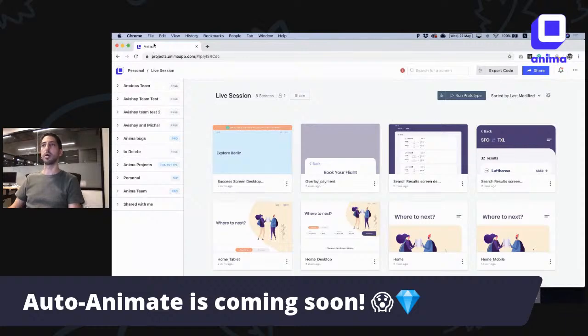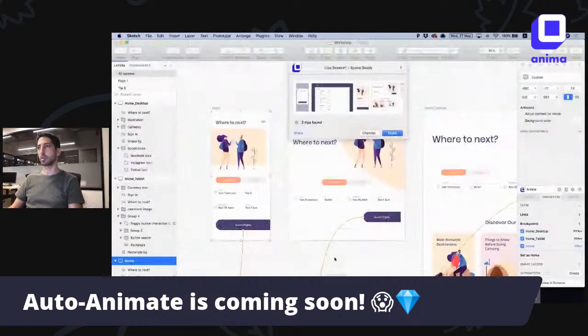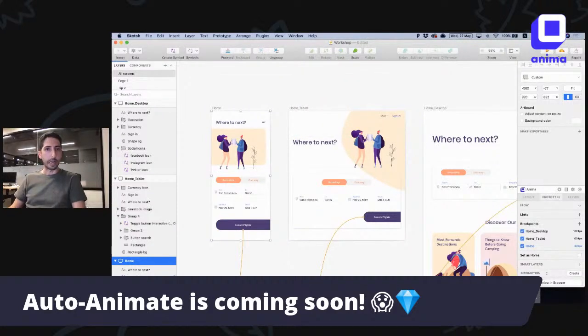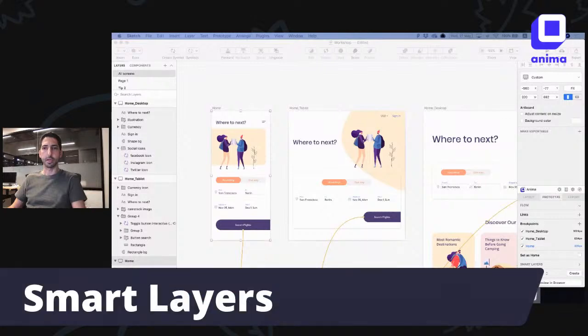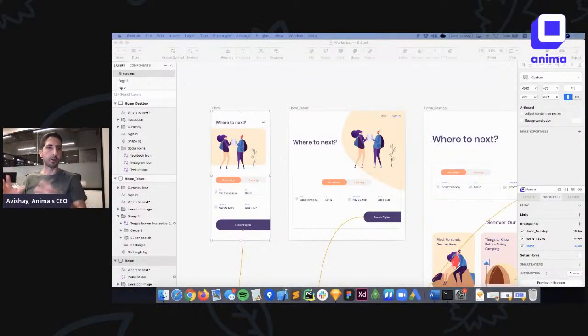What else? Let's see. Let's go back to Sketch. Let's see if I covered everything. So we spoke about links. We spoke about smart layers.